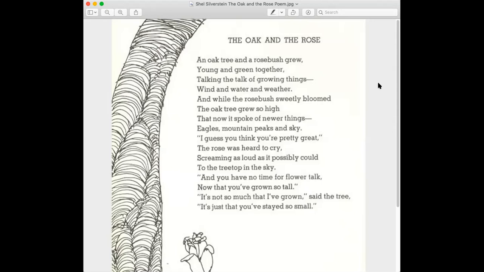And you have no time for flower talk, now that you've grown so tall. It's not so much that I've grown, said the tree. It's just that you've stayed so small.